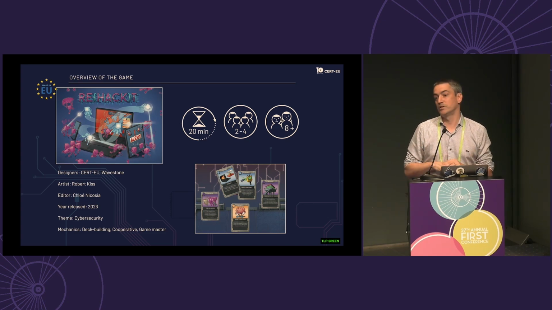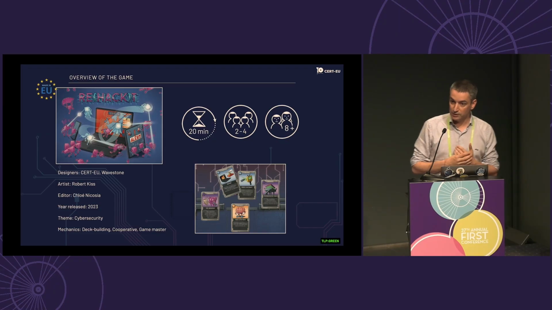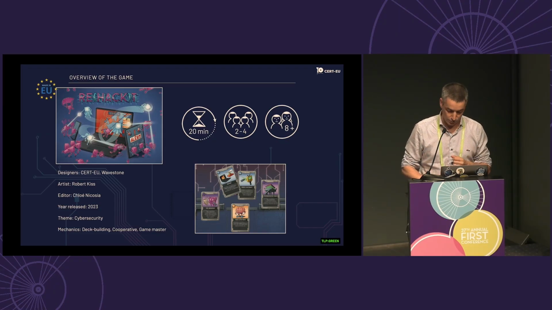Of course, the theme is cybersecurity. If it was not the case, we would probably not be here today. Regarding mechanics, I won't get into too much detail, but it's about deck building and cooperation, and there is a very specific aspect to it: there is a game master to conduct the sessions.